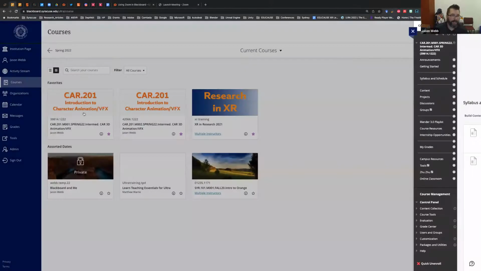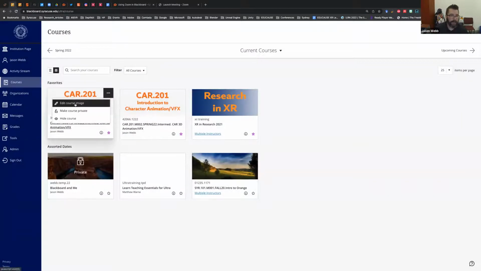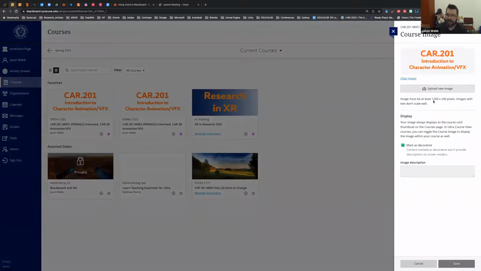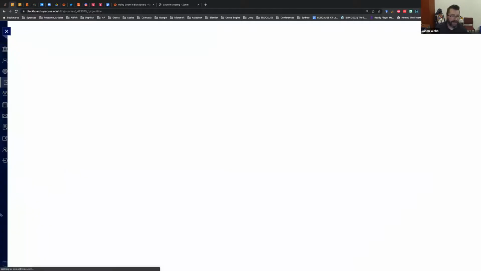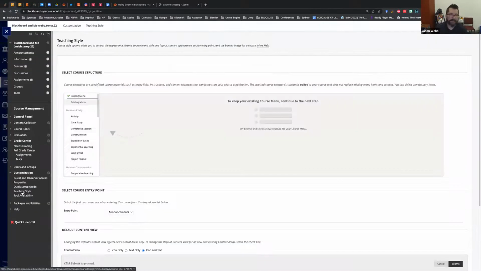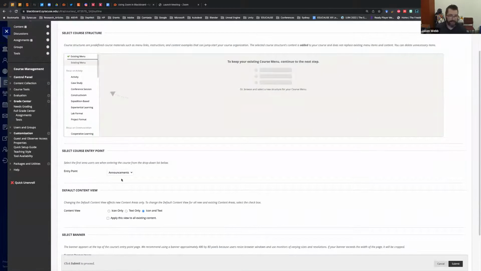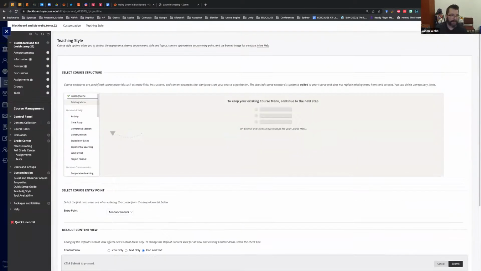It's a great way to personalize your class and add your own flair to the class itself. Back in the main page, when you go to edit course image, it says the image just needs to be 1200 by 240 pixels. You can upload it and give it an image description and make it accessible for screen readers to read, which is really cool. But I digress. Going back to the course, and going into teaching styles, I could change, again, my entry point and my banner here.